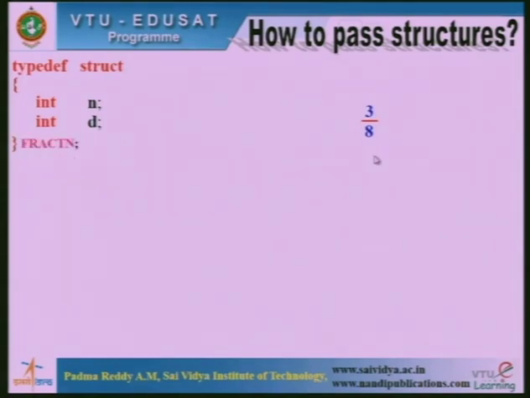Now here what I want is 3 divided by 8 into 4 divided by 7 equal to how much? 3 into 4 is 12 and 8 into 7 is 56. So if I multiply these two fractions, this is the answer I am supposed to get. Now if you observe, here we have the first fraction, second, third. 3 fractions are there. So I use 3 variables a, b and c. All are of type what? Fraction, consisting of numerator as well as denominator.